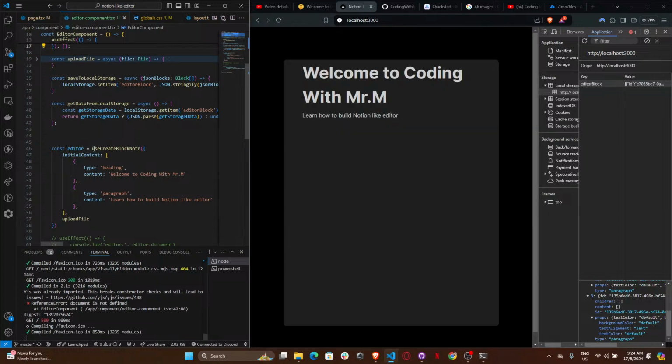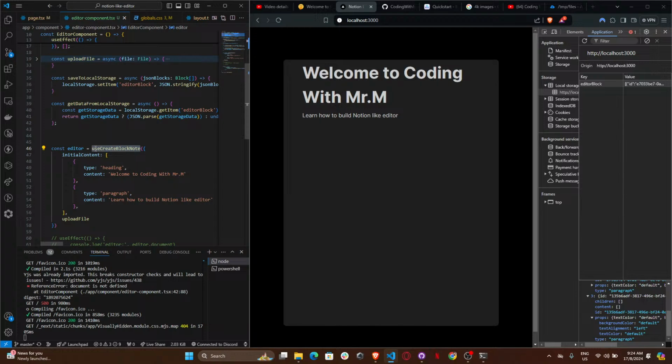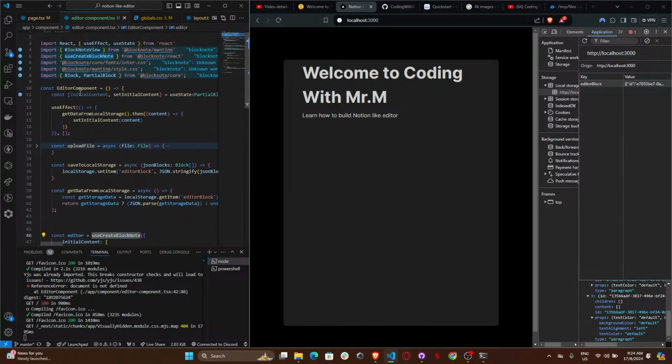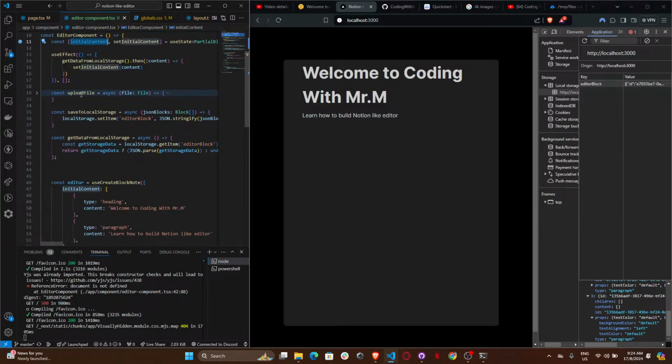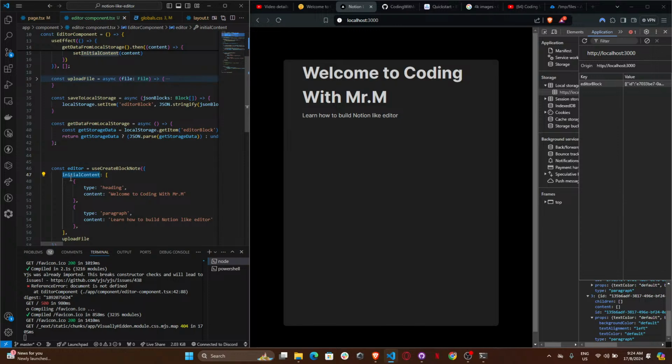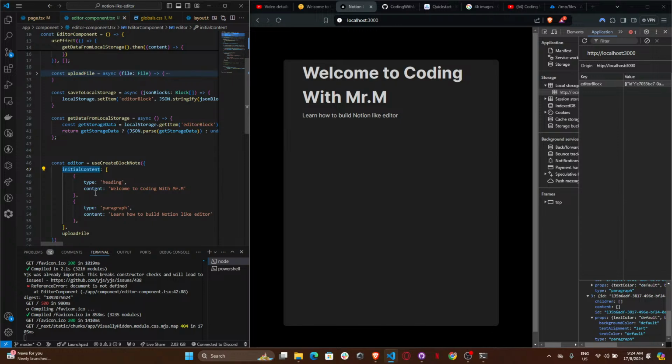Now at the editor, we need to use all these things. We just need to initialize this content to this editor, I mean, to this initialContent key. That's it. Then it's going to work.